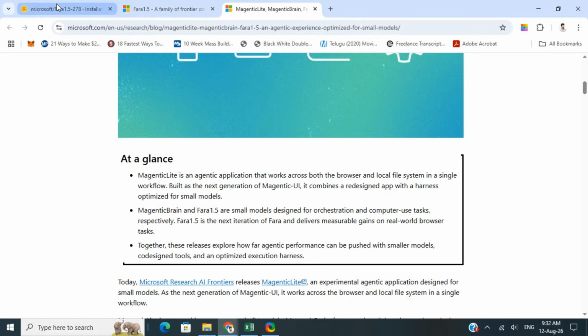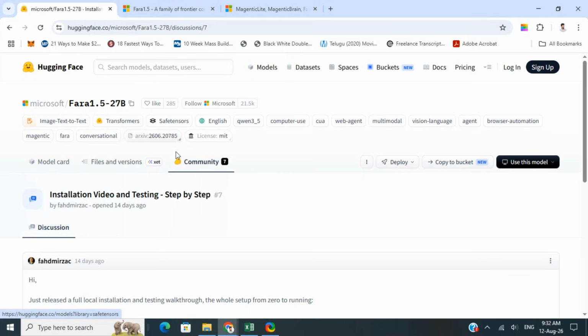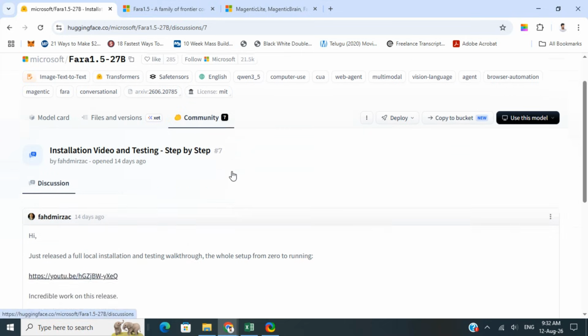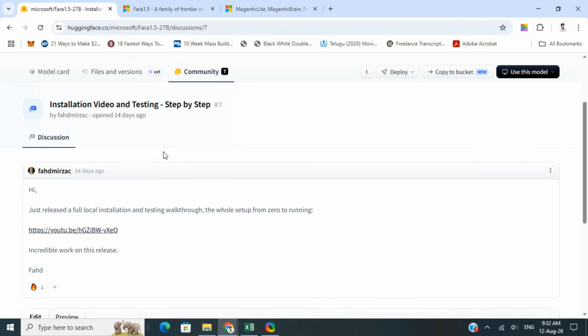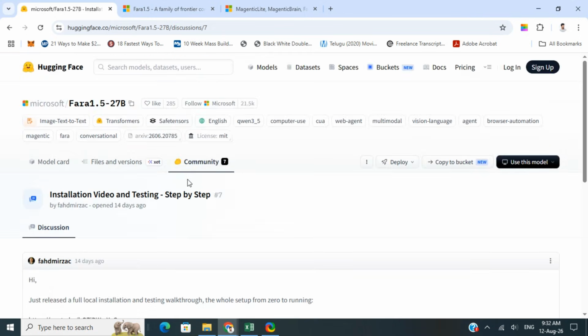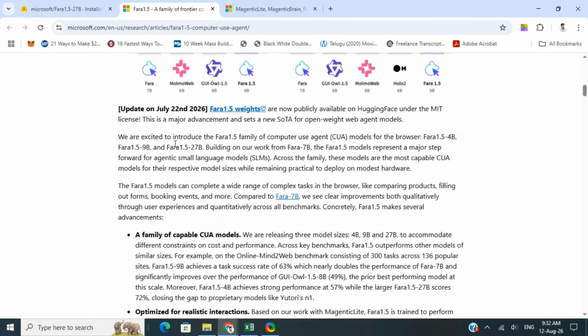So you can simply access it through Hugging Face under the name Fara 1.5 27B. You can download the model and run it using tools like Transformers or vLLM and so on, so you can try and use that. It's interesting because it represents a shift from AI that simply generates answers to an AI that can actually take actions on a computer. So you can try and give it a go.